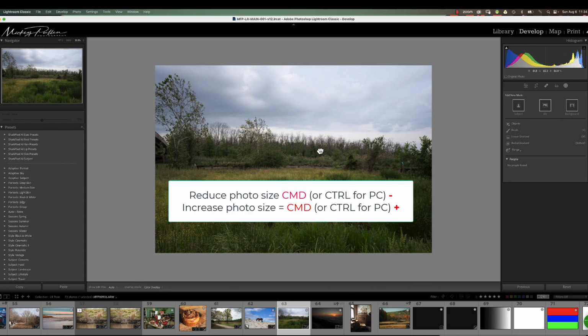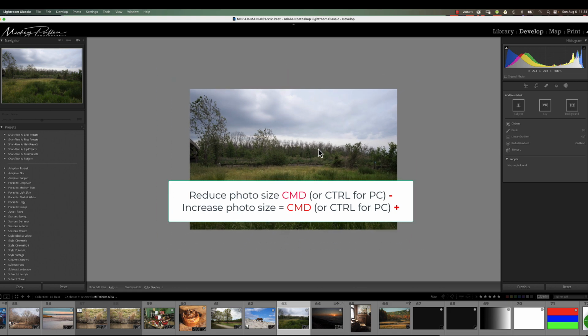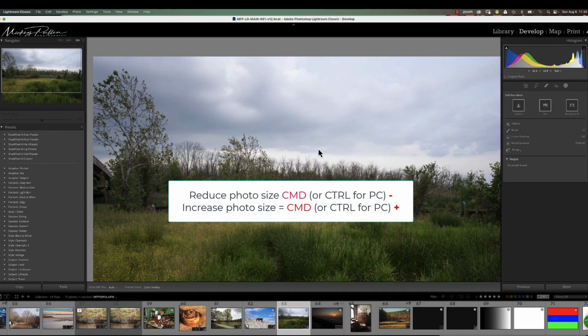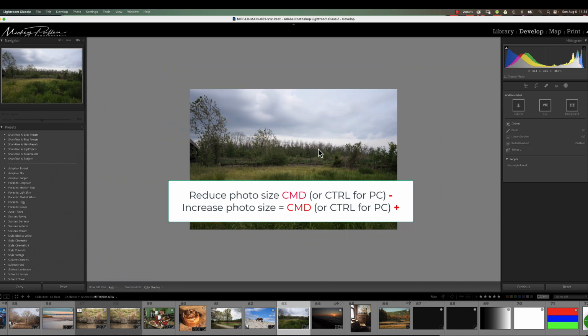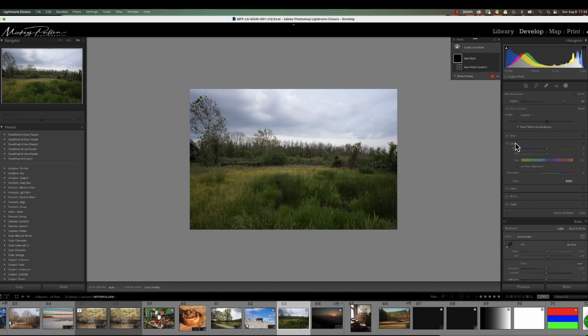We're going to grab this photograph and we're going to make it a little smaller. Command or Control minus will reduce the picture. Command or Control plus will increase the size. So we want to decrease the size so we can see more of the off photo canvas. And we're going to create a radial gradient, and we're going to draw it from the top into the photograph.